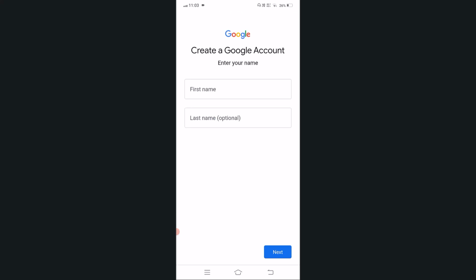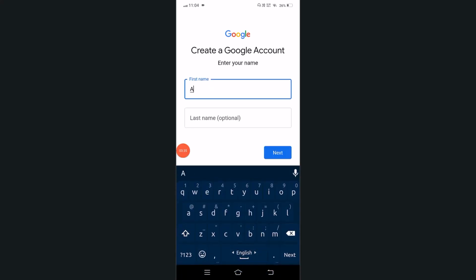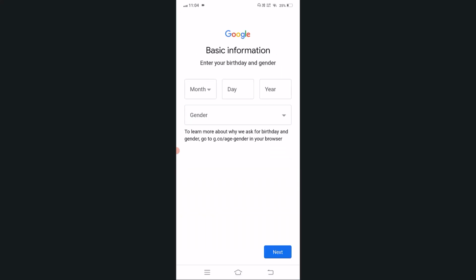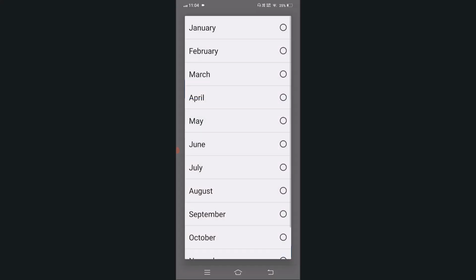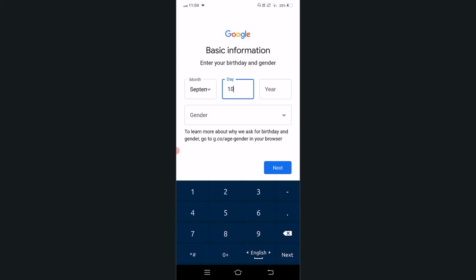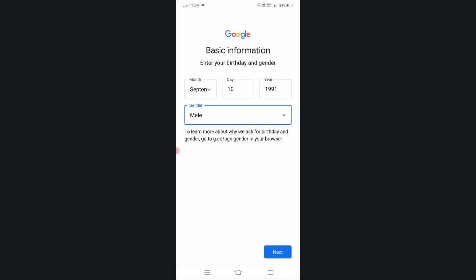Okay, you will get an interface like this, and here you enter your first name and last name. Write first name, last name Khan. Okay, then next, here you will get this interface. Here you enter your basic information: first month, September, date 10, year 1991, then enter your gender, male.